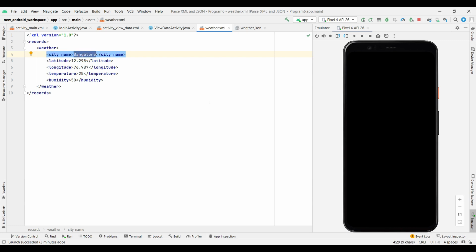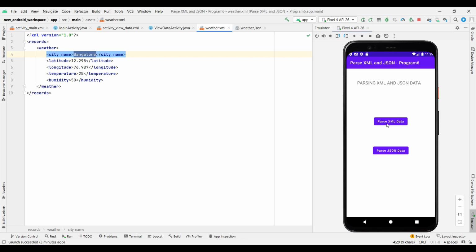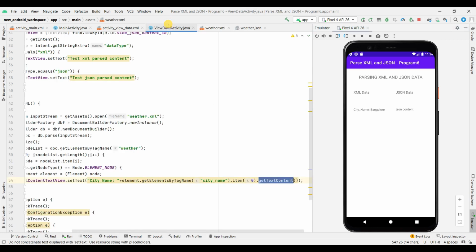Our application is already running. We will click on this parse XML data button. Cool. This is the next UI, right? It will redirect to the second screen. Under that we have XML data and JSON data label. Under XML data it is displaying city_name colon Bangalore. Quickly we will complete this XML parsing then.